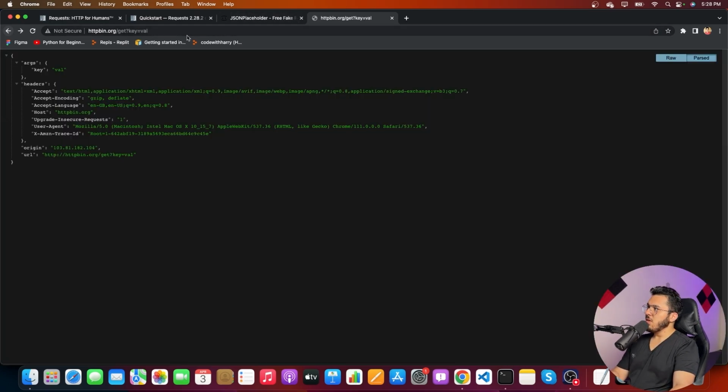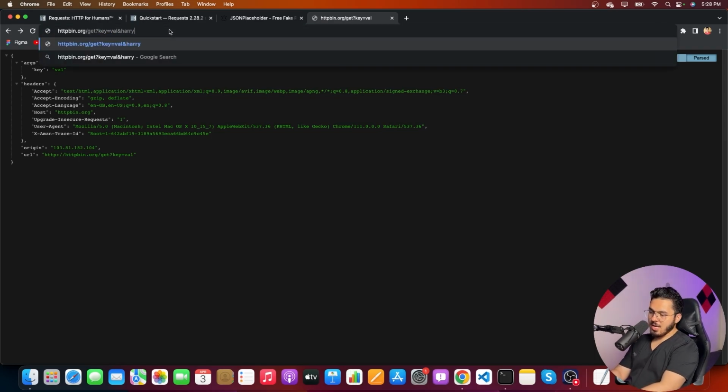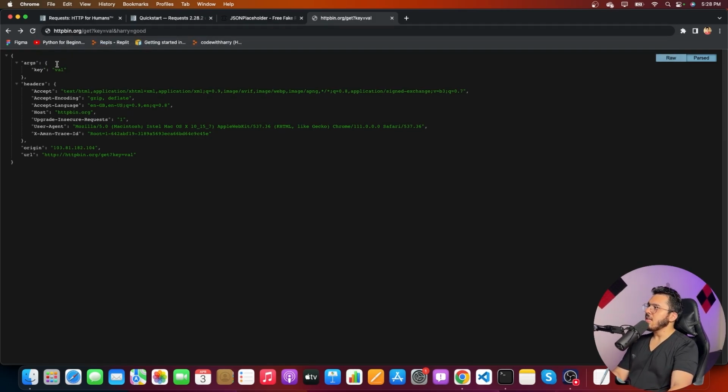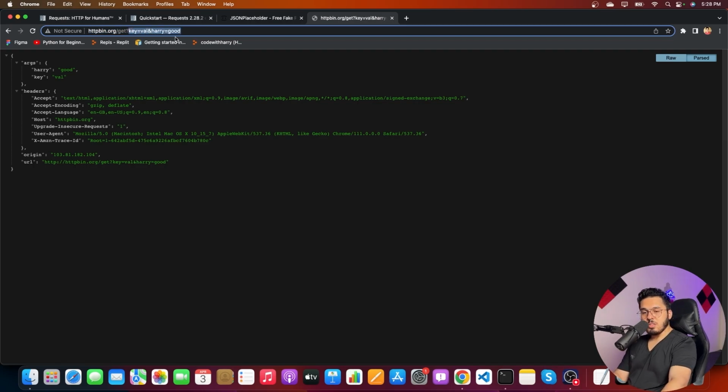In this case, we used /get and we passed key is equal to value. I can always pass more parameters by saying Harry is equal to good, and as you can see, key val is there in args. If I visit this URL, Harry good is also there in args, which means that whenever I'm adding query parameters to my get request, they'll be visible here. Let's try this using Python.